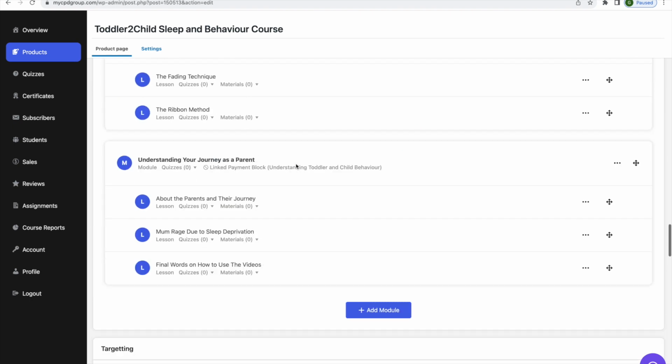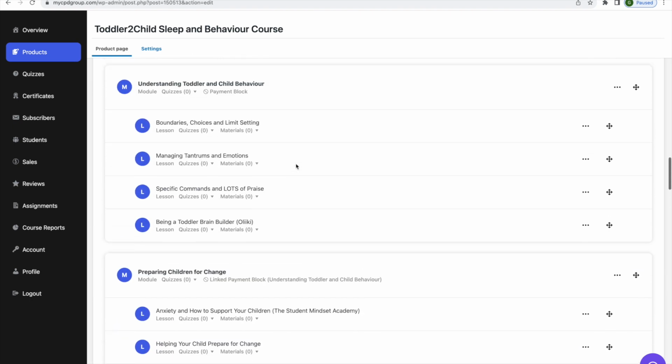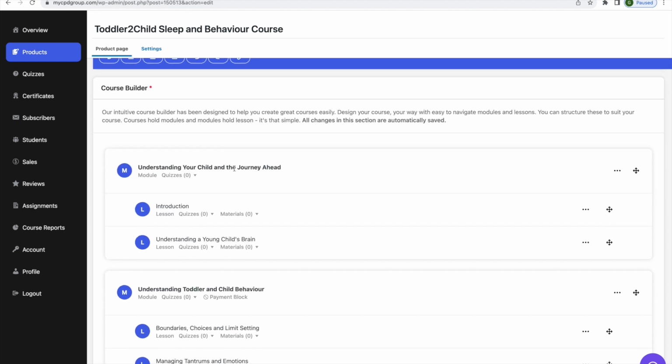So you'll see that this first module, here is understanding your child and the journey ahead. There's no mention at all of a payment block attached to the module. Payment blocks are attached to modules only, not lessons. So not lessons at all. You can't link a payment block to a lesson, but you can link it to a module. But you can add as many lessons in there as you want. You can also add as many modules as you want. So understand your child and journey ahead is free. No mention whatsoever of a payment block, don't need to do anything.